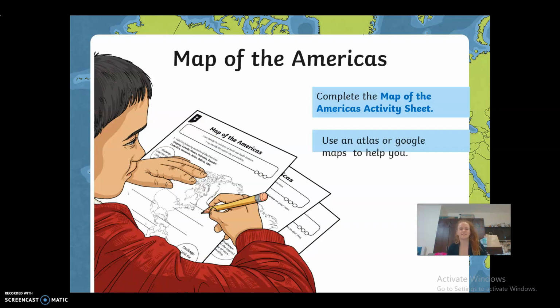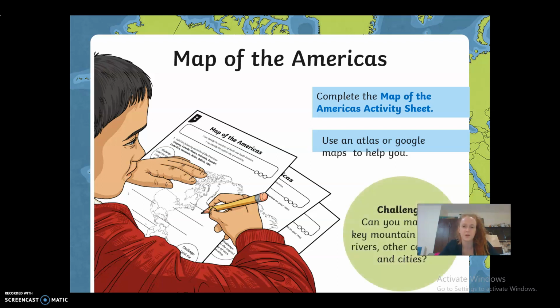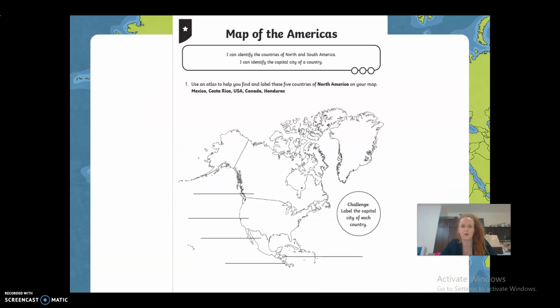Anyway, now it's time for an activity, guys. Okay, you will have to complete the map of the Americas activity sheet. Okay, what will you need for that? You will need Atlas or Google Maps. You will have to have access to one or the other. Okay, you will have a task that I will tell you about right now.